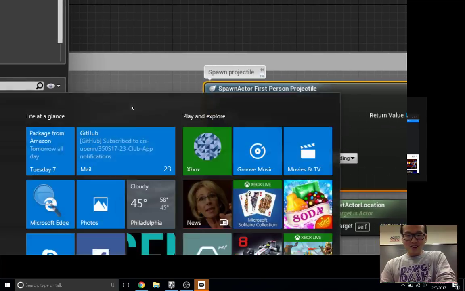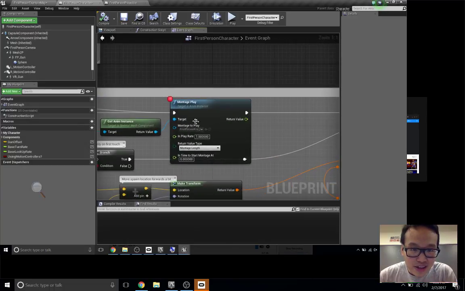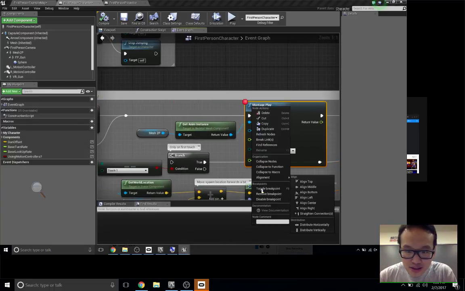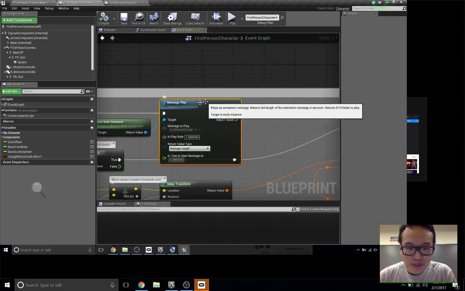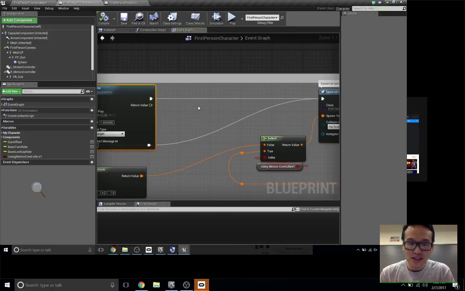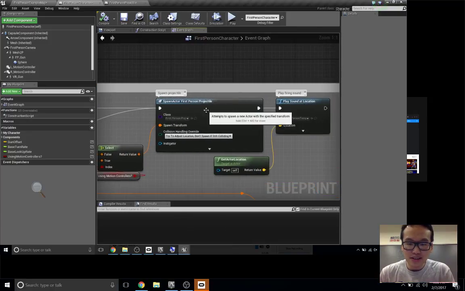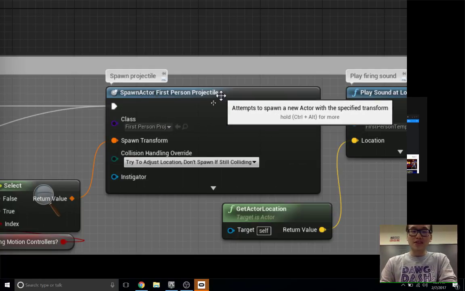Well, okay, so that is the flow. So what you see here is when the event is fired, I'm gonna remove this breakpoint. When the action gets fired, play some animation. I'm gonna ignore the animation stuff, we're not worried about it too much. And it flows to the next one. This is the one that we care about. Spawn actor, first person projectile.